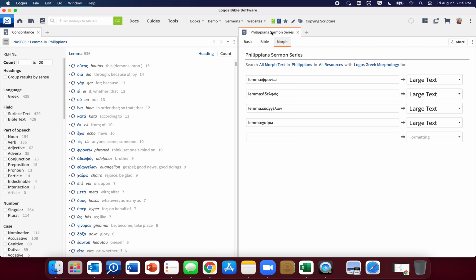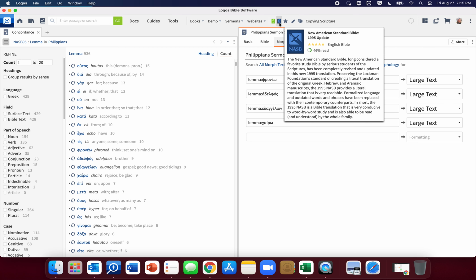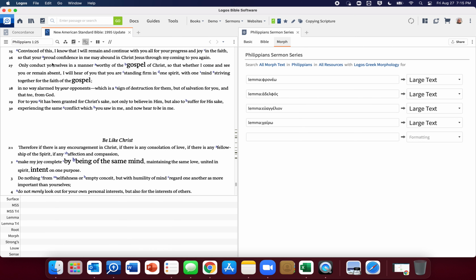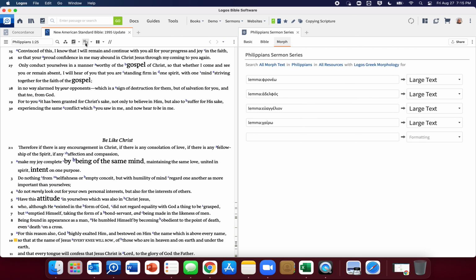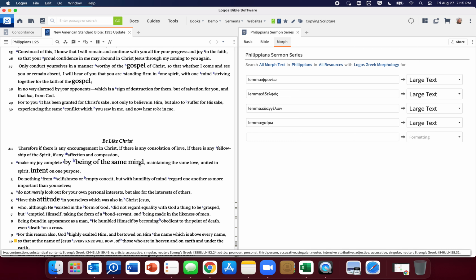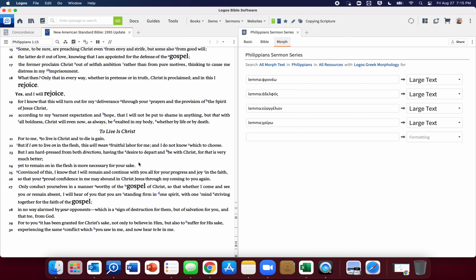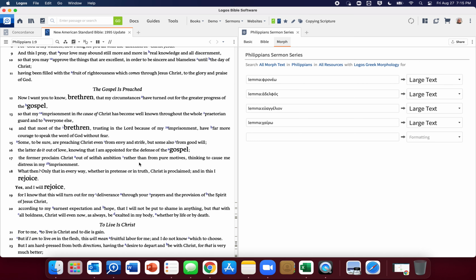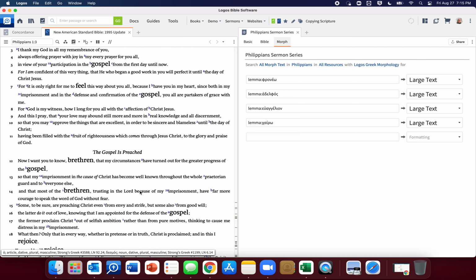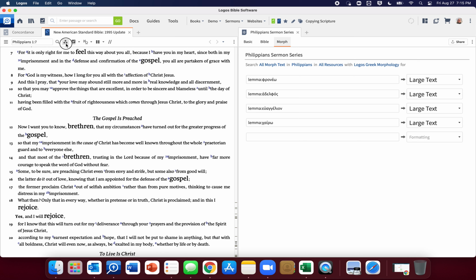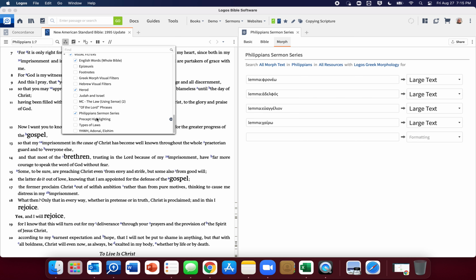So if you want to add something to this, you absolutely can. Let me open up a Bible and I will show you what it looks like. Close the reverse interlinear. And you may want to choose a different highlighting scheme, maybe a color. Maybe the large text isn't good for you. But as you can see already, I've got this visual filter. It's automatically entered in. It's called Philippians Sermon Series.